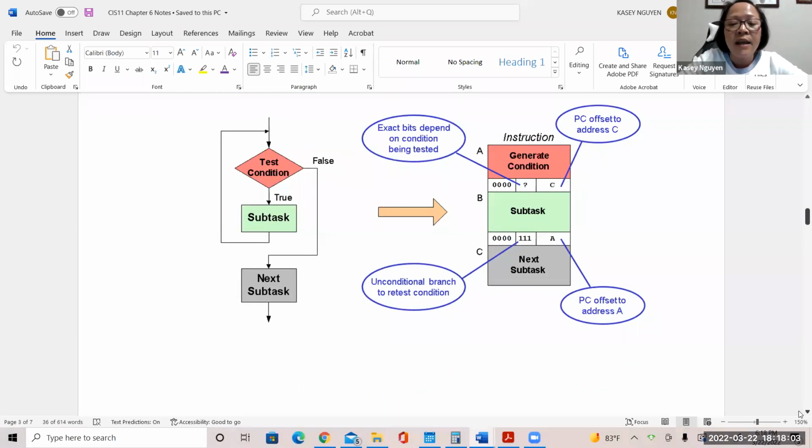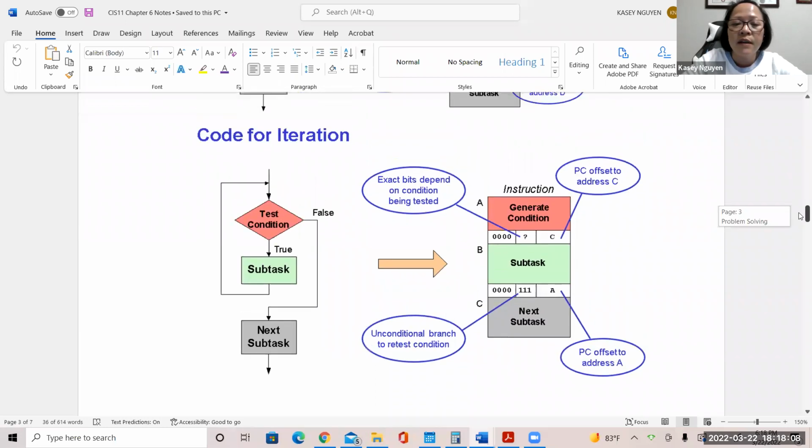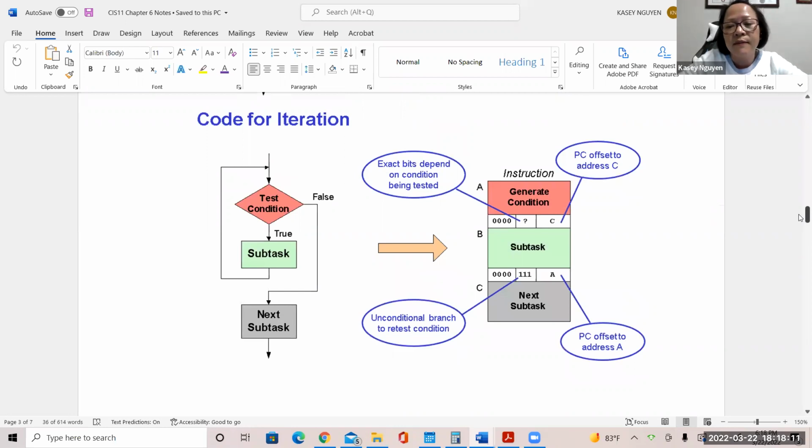And so here, again, you would see how that would flow in the case of the iteration. As we only have one subtask here, when this tests true, in the way that we loop, it's going to execute this. It's going to use the PC offset to go to the address C. And depending on the condition of the bits here, it's going to execute this subtask. And then when it finishes, it's going to go to this address, which is offset A, and then it's going to go into the next subtask.